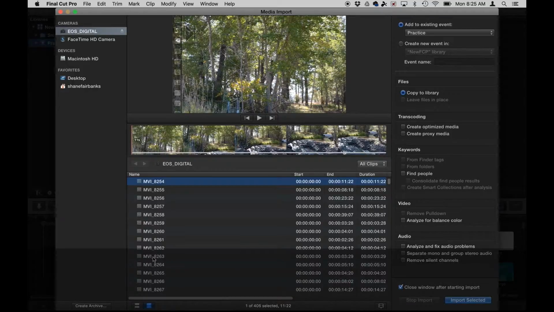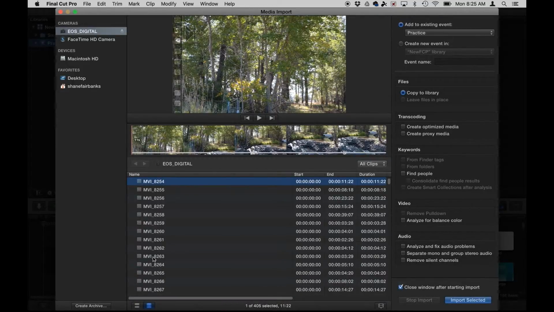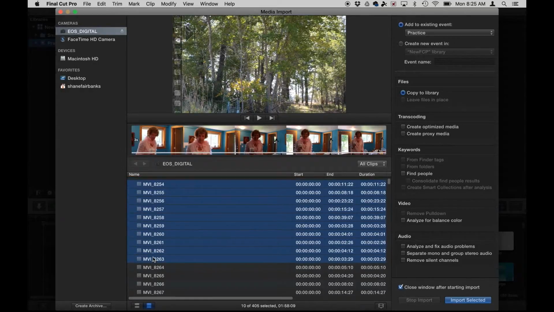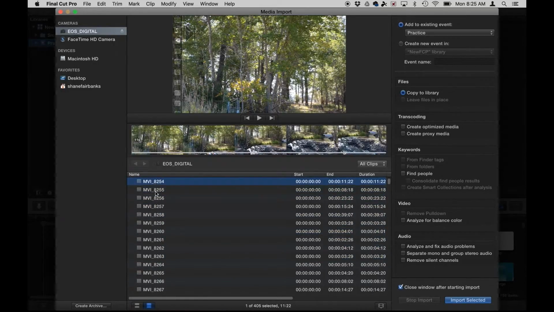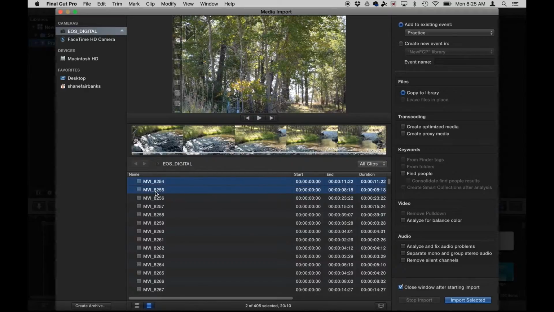I click on the first clip that I want, and then I hit, let's say this is my final clip, I hit Shift key and click, and that imports all of that footage. Right now, I'm just going to click Shift on these first two. That gives me those two clips right there. Then I'll hit Import Selected.